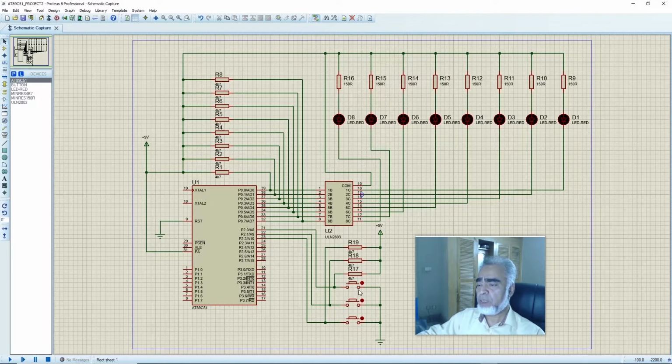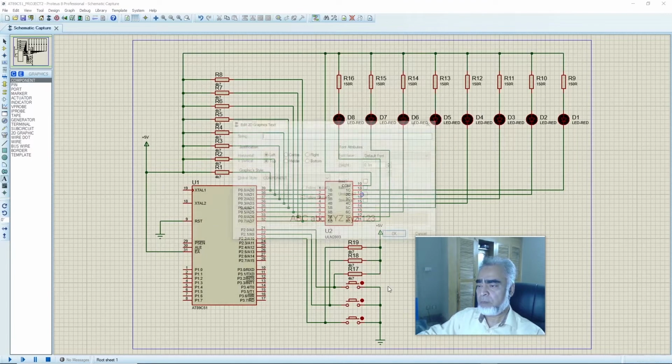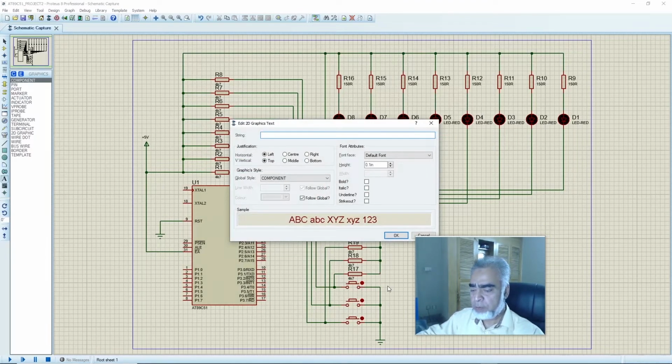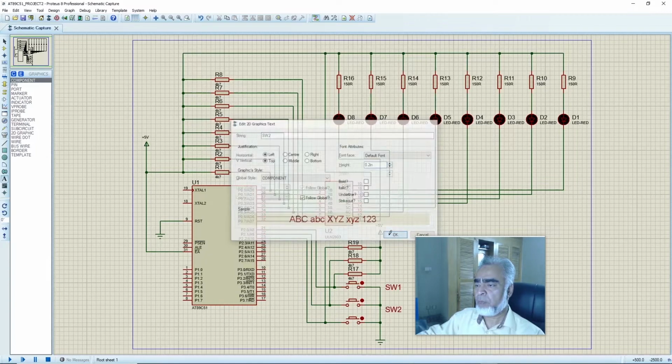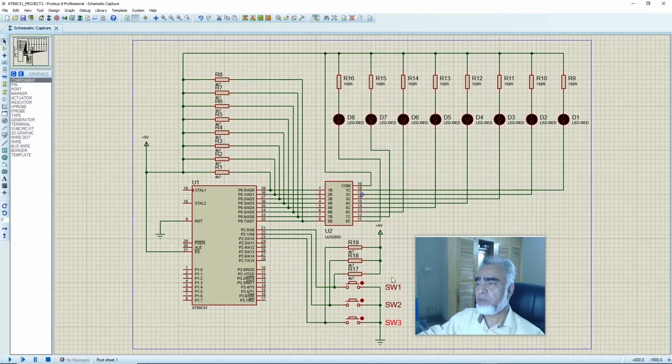Now we'll write our first program for this circuit, and here we can find we have connected 3 switches. So first we'll assign labels to these switches: switch 1 and switch 2. Now we'll develop our first program, which is very simple: if we press switch 1, all LEDs will be on, and if we release switch 1, then all LEDs will be off. So let's start writing our first program.